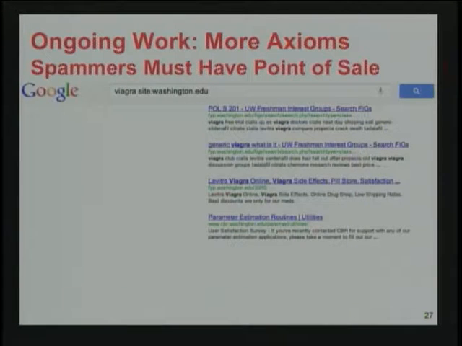Some ongoing work in this area that I'm looking at now is to think about more axioms, and how we might use those to improve detection mechanisms. One is that, as I mentioned already, spammers have to have a point of sale. If you try this at home, you can search for something, say Viagra, and look around on the Washington site, and you see some things, like a freshman program page, that you wouldn't necessarily expect to have material about Viagra on them. What's going on here? Attackers are now compromising web servers that have vulnerabilities and using those sites as redirection points. This added point of indirection is annoying, but if we could somehow detect these, then again we could potentially stay one step ahead.